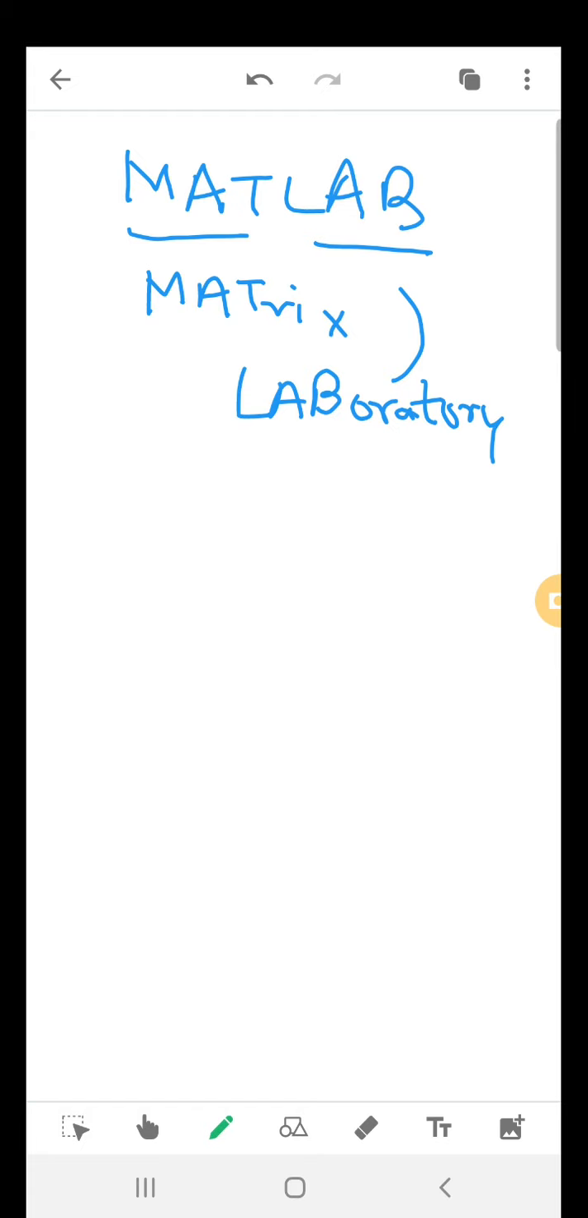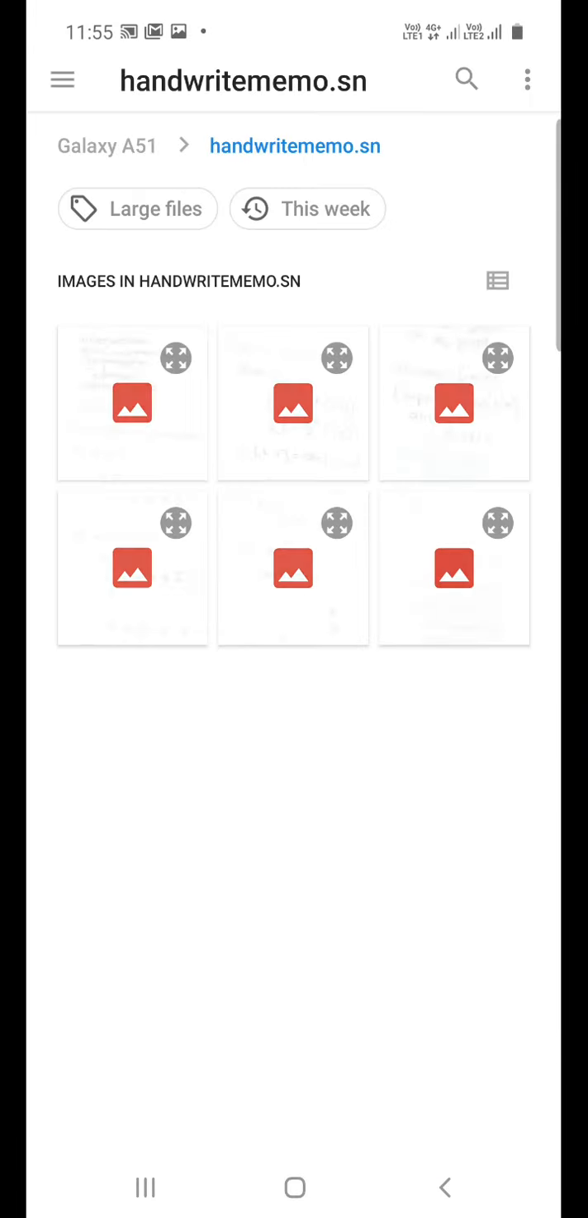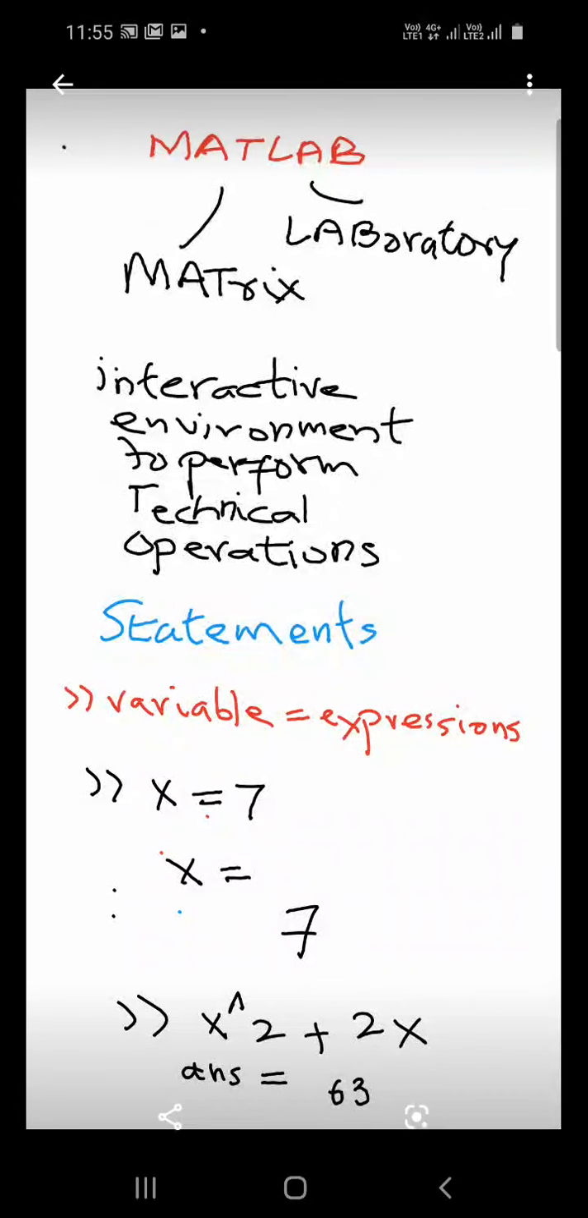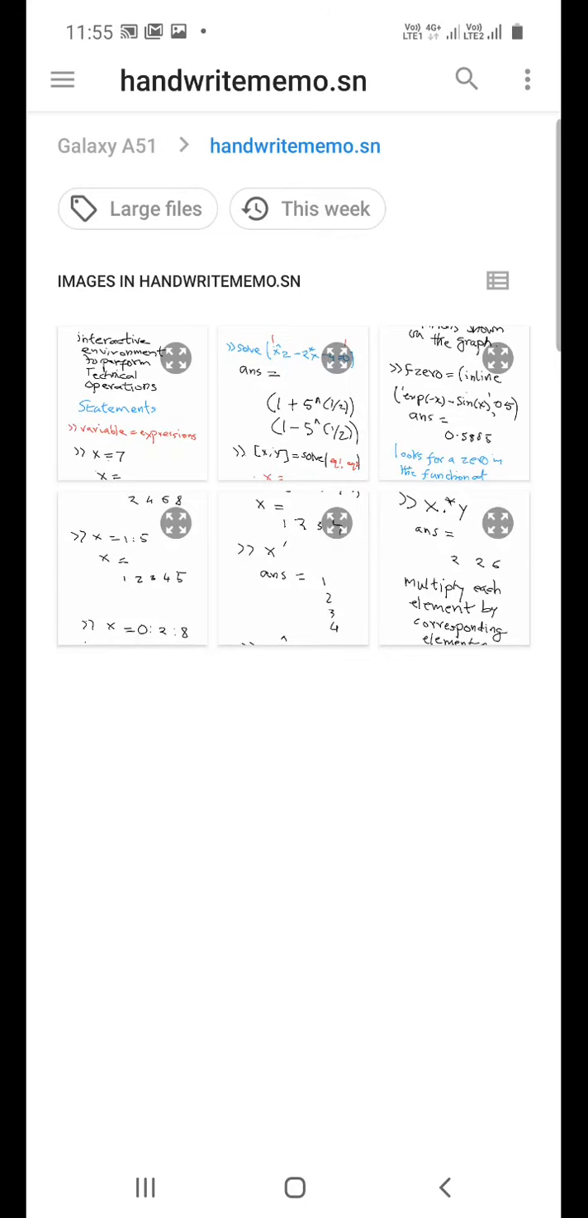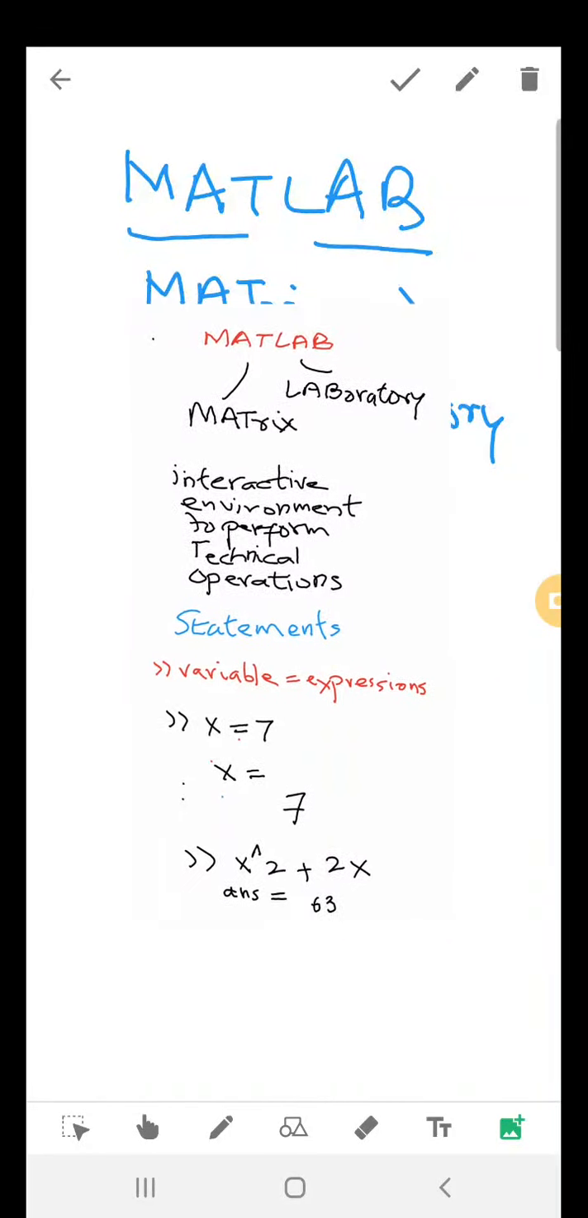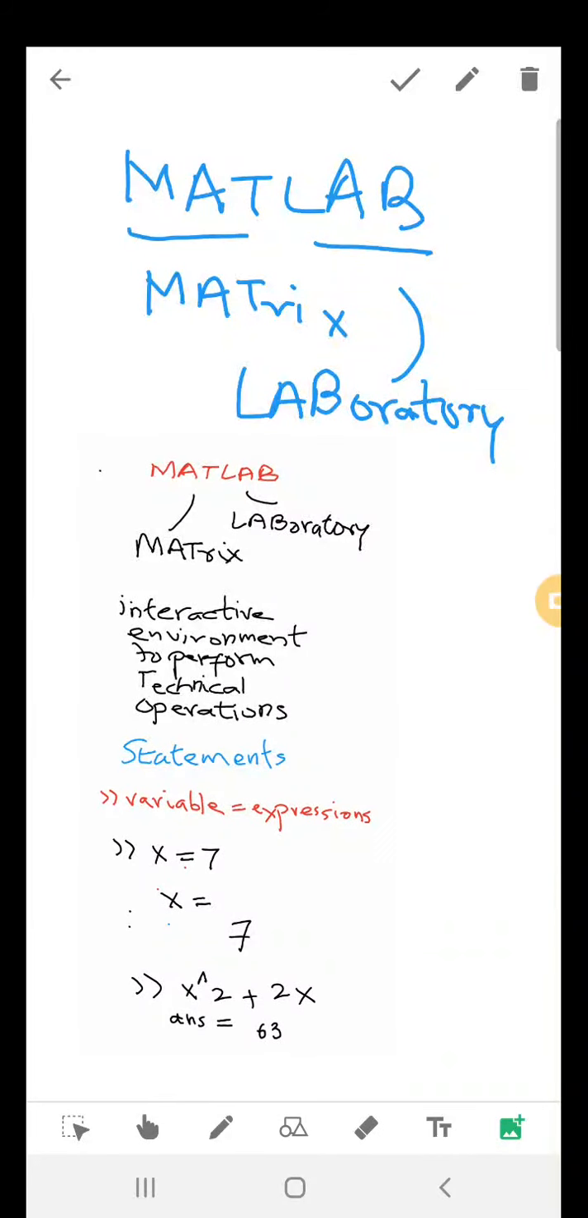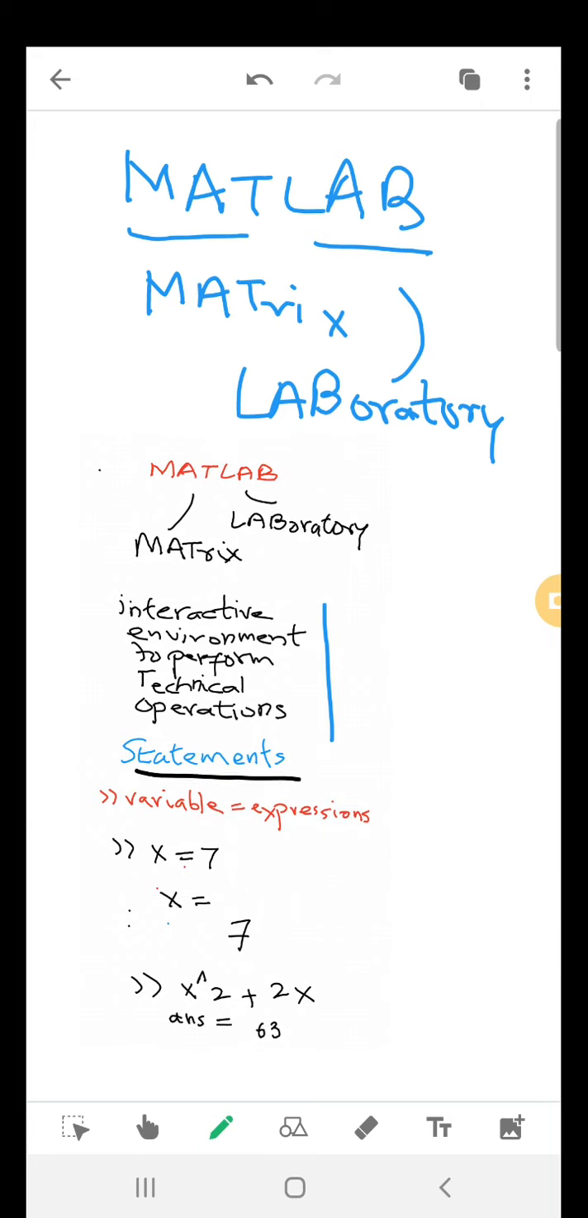So we're seeing it's an interactive platform, and basically it's an interactive environment to perform some technical operations, and we perform the operations with the help of statements. To start with, we need to assign some expressions to some variables.